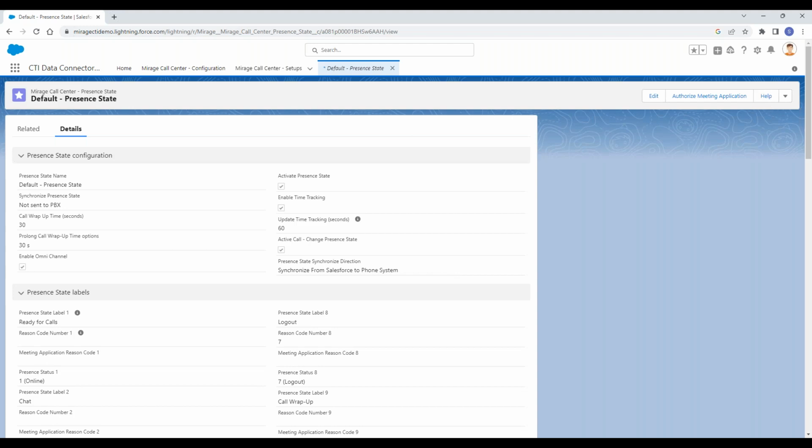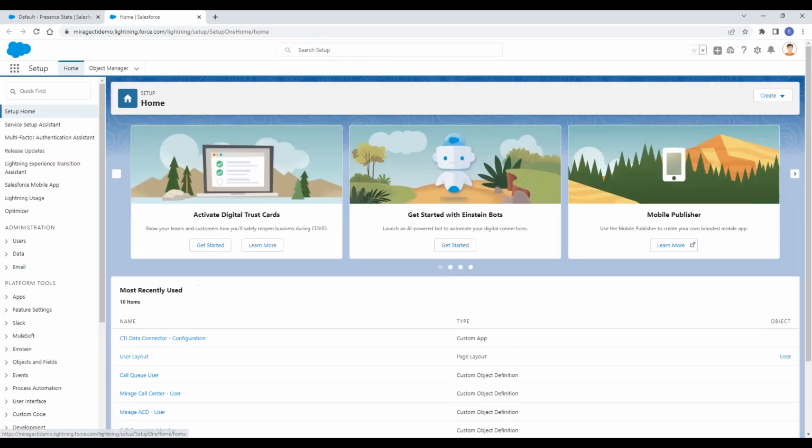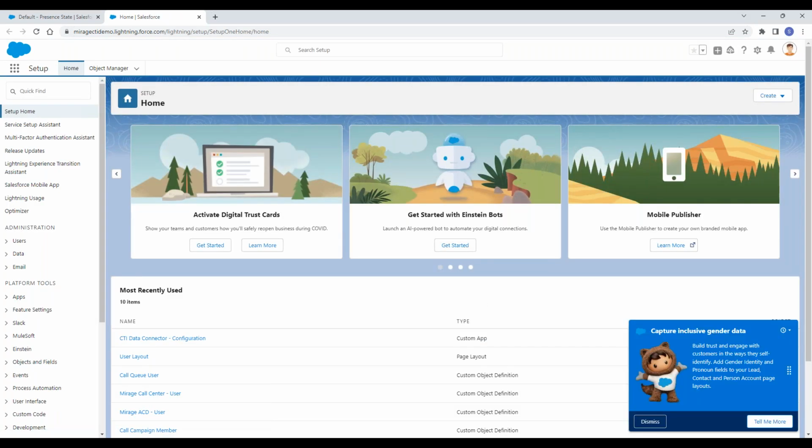And this can easily be set in the object manager. So first you would need to add it to the page layout, and then you can set it as well. So let's switch to the Salesforce setup. And here especially we will switch to the object manager.